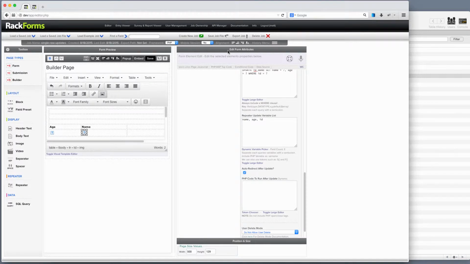In RackForms, we have several different ways that we can update databases with data, and one of the most popular ways is with our builder repeater function. The builder repeater allows us to take an SQL statement, select the rows from that statement, show them to our users, and now, as we're going to see in this video, allow my users to update values and update individual rows within that value set. So we want to take a look at how we build forms like that.